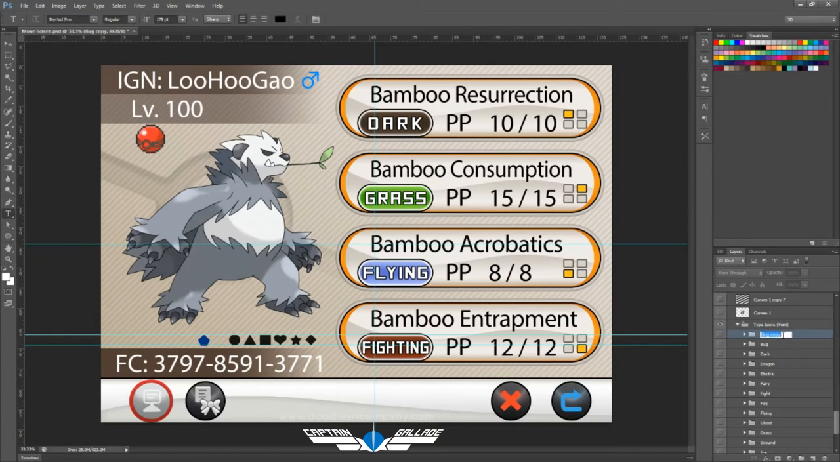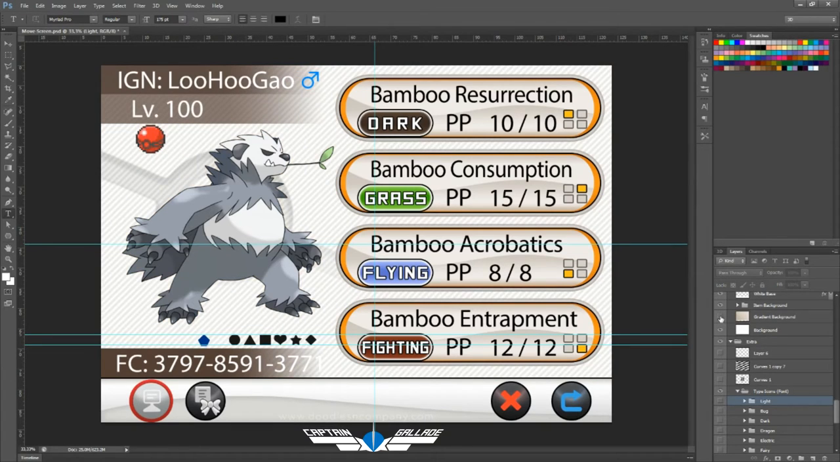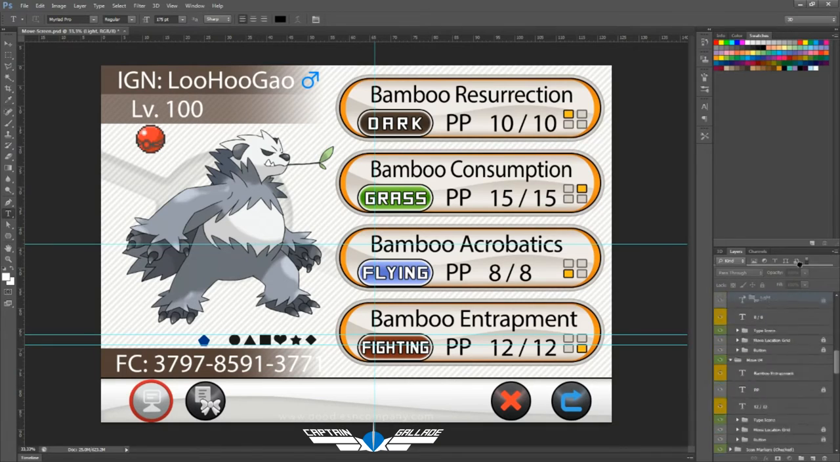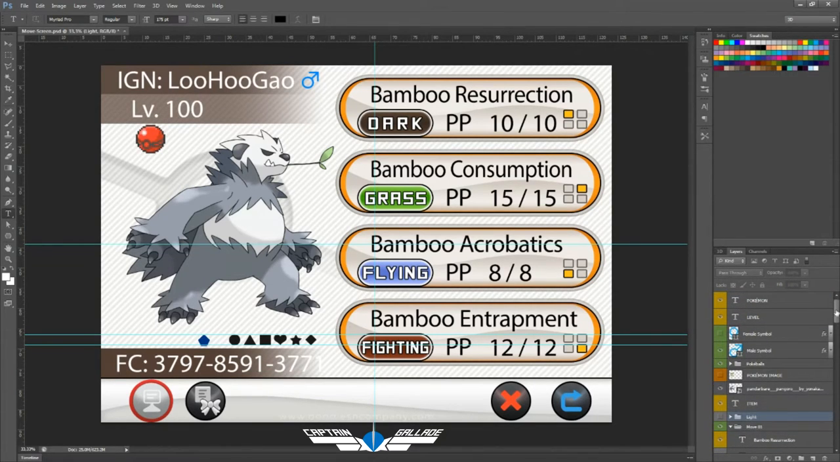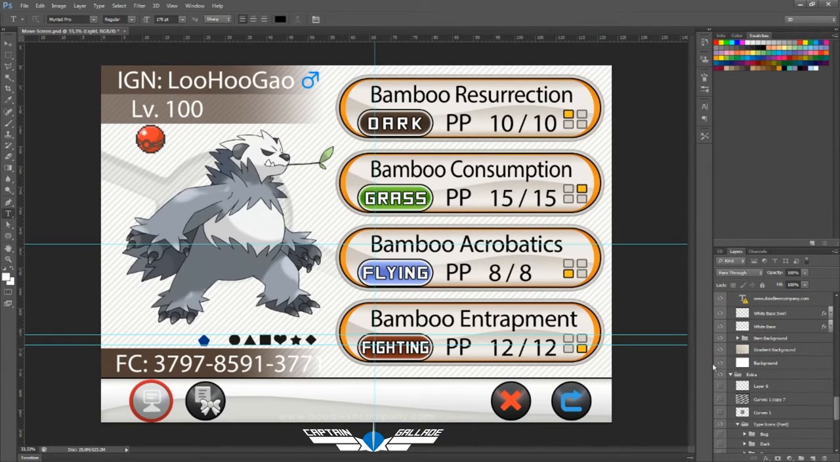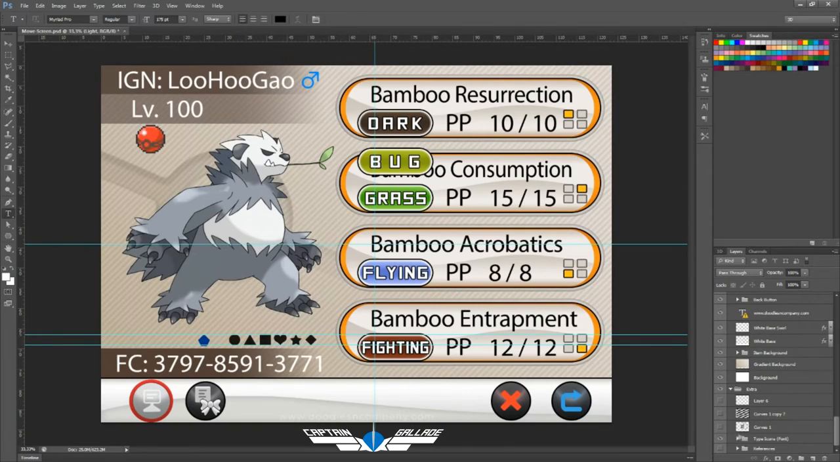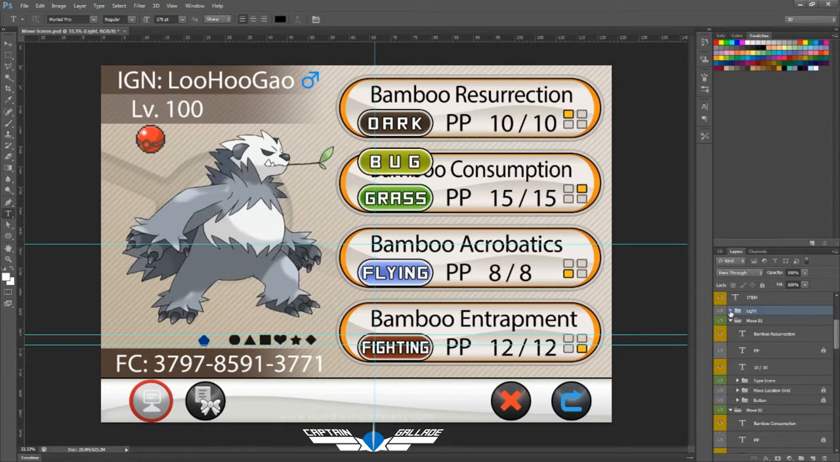Okay, there we go. We're gonna make that light. But yeah, we cannot see a thing of what we're doing, because it's behind this background right here. Well, let's just put it on top of everything. And check the background here. Okay, there it is. So we have a copy of our bug typing.